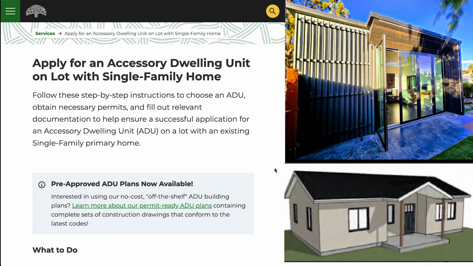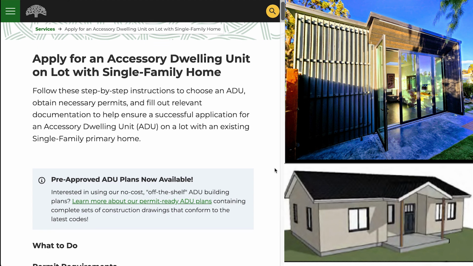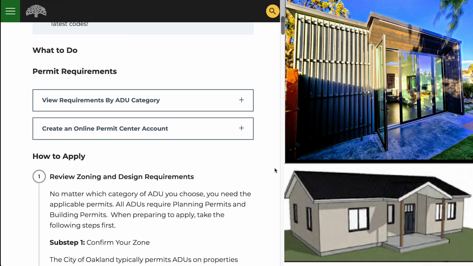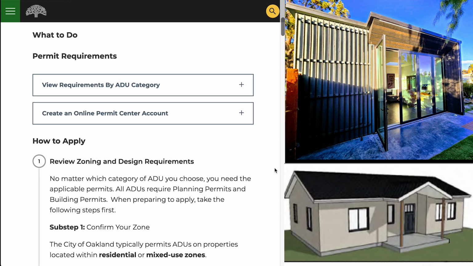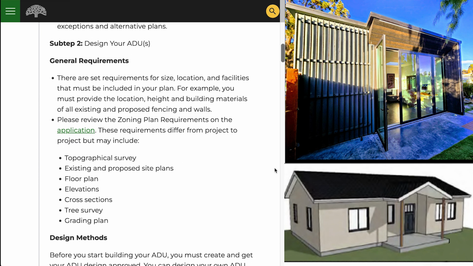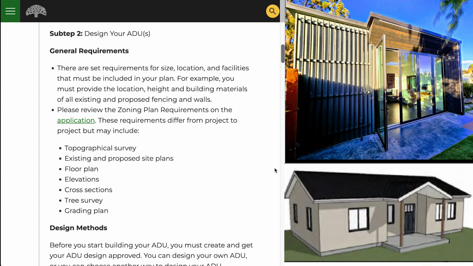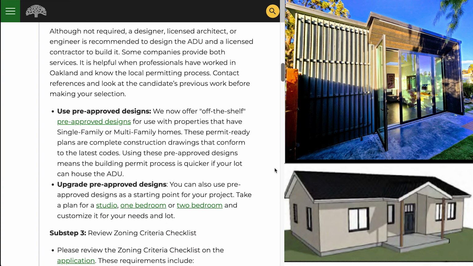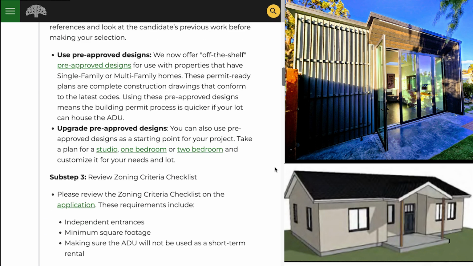But first, we recommend visiting our Apply for an ADU webpage, where you'll find step-by-step instructions on how to prepare for and apply for an ADU that's right for you. Be sure to review the permit requirements for each ADU type and confirm whether your zone allows ADUs on your property. Get familiar with the design and plan requirements for your project, as these must be approved before your permits are issued. Note that the City of Oakland has several pre-approved designs to make the permitting process even faster.